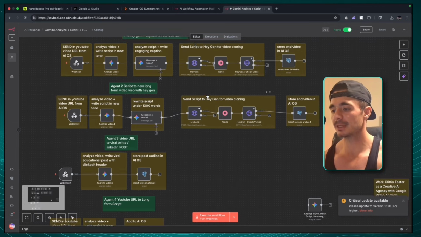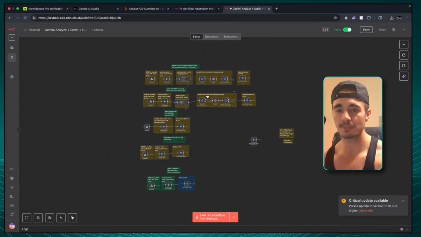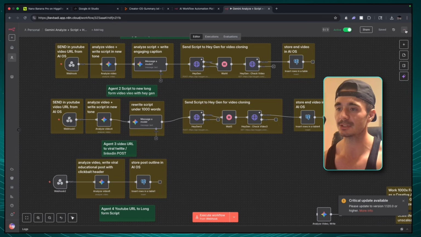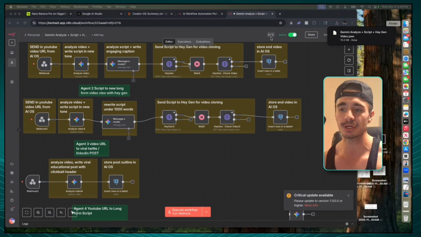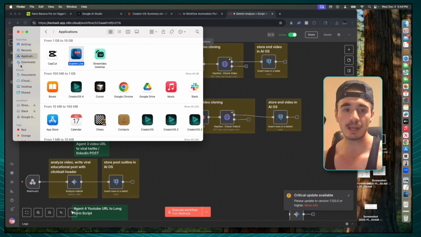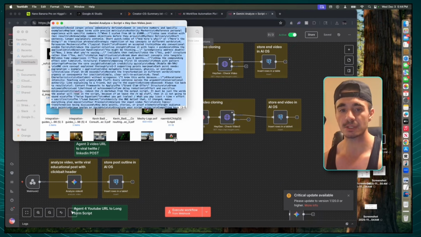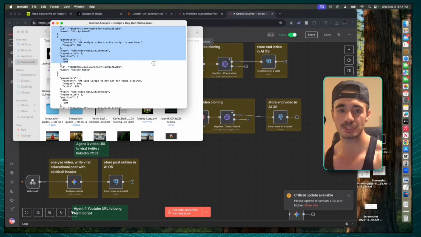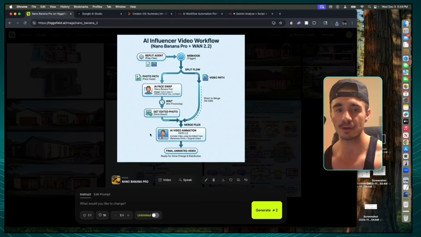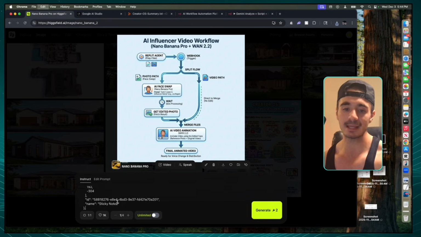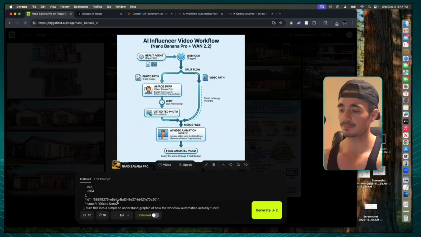On the screen here, we can see the 5 different AI agents I have for my Gemini 3 workflows. And all I had to do to turn it into a graphic was download it as a JSON file. Then I went into my computer, I found that JSON file, and I opened it up. Now I have the raw JSON text of the actual workflow, and I can just copy it and head over to Nano on Higgsfield, paste it in, and say, turn this into a simple to understand graphic of how the workflow automation actually functions.